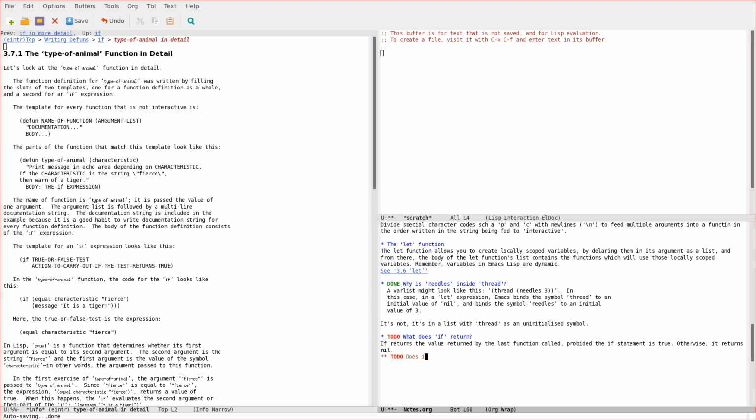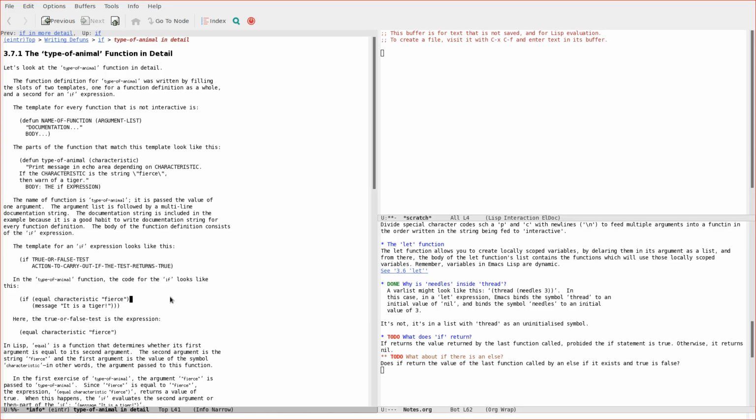What about if there is an else? Does if return the value of the last function called by an else if it exists and the test is false? I think I know the answer. I assume it's yes, but you never know. I don't know how to write an else statement yet.